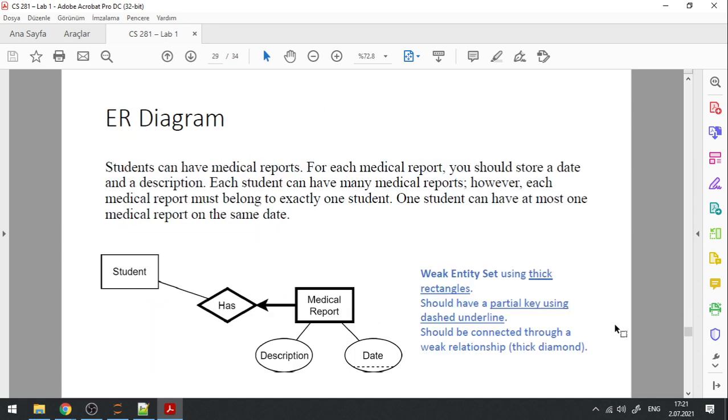So we also had the weak entities, right? Weak entities cannot be identified using their attributes only. For example, medical reports of students. And in this case, in most real life scenarios, for example, for a medical report, there is going to be a unique ID.